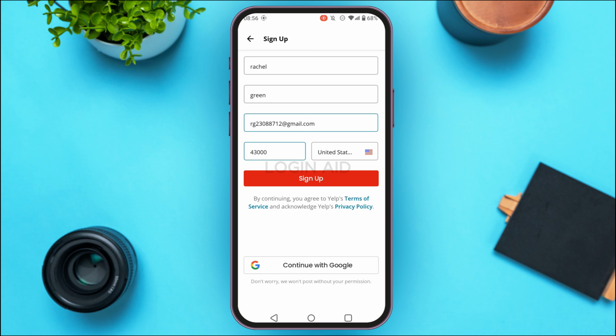Now after you fill in all these details, what you have to do is tap on the Sign Up option that you can see on the screen. Now after doing that, you'll have to confirm the email. Check your email inbox for the confirmation email from Yelp and follow the instructions in order to verify your email address. Once confirmed, you'll be logged into your account and your account will be created. So that is how you create a Yelp account.